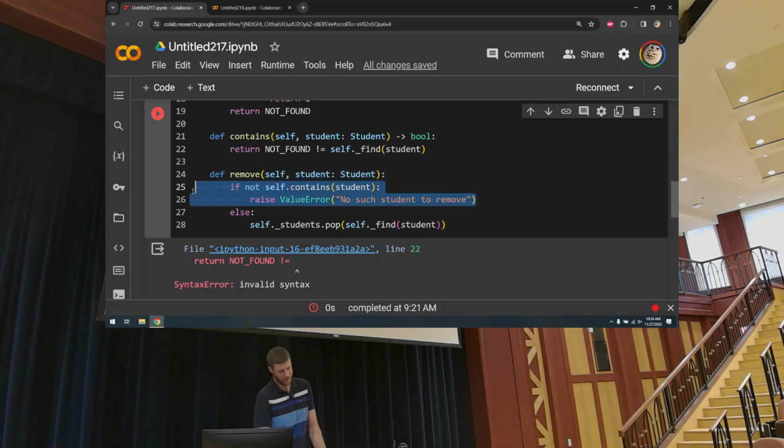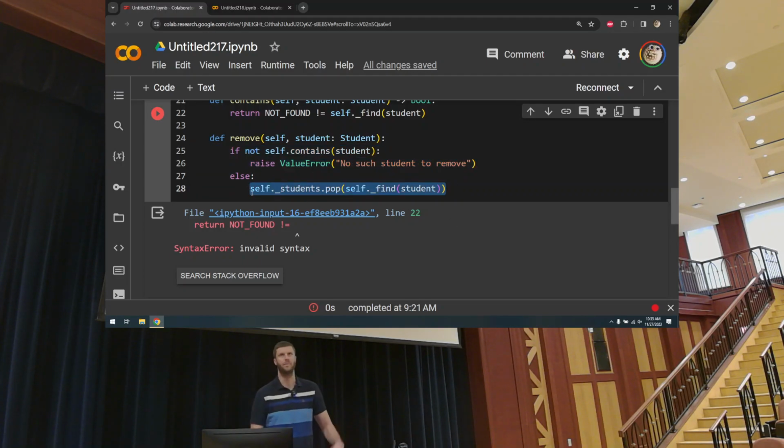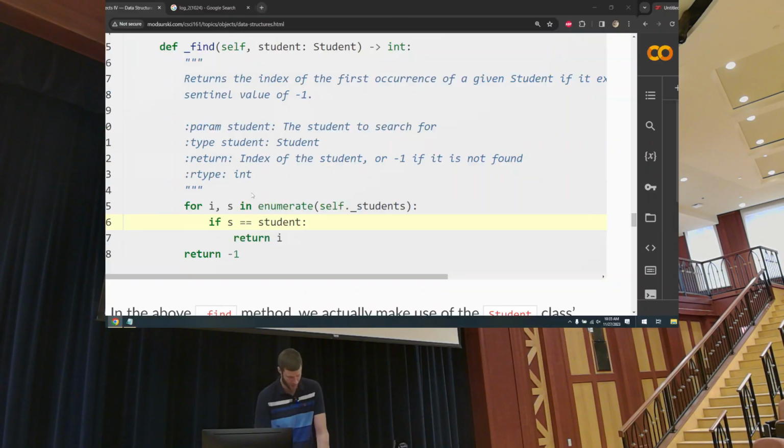And just note here, this is a good use of raising an exception. What do I do if someone tries to remove something from this list, but it doesn't exist? Should I crash? Should I ignore it? I don't know. It's not up to me to decide. It's up to the person using my class to decide. So all I can do is say something funny happened and let them deal with it. Otherwise, if it does exist, we're good. We just remove it. Any questions on that one? This is where we left off on the remove. So that was just a recap.